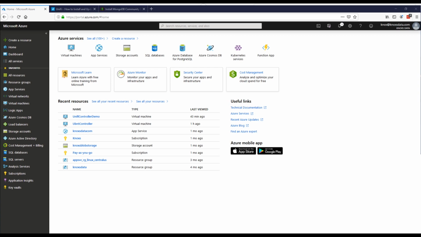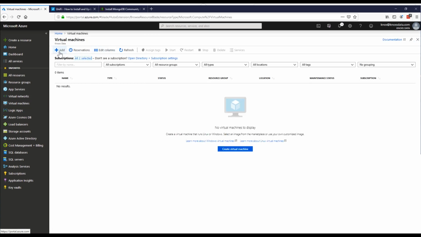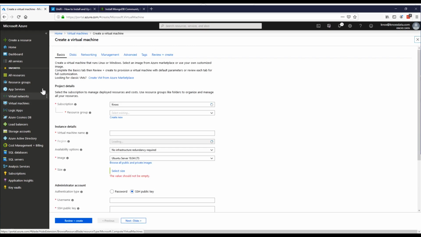All right, anyways, back to what we were doing. We are deploying an Azure virtual machine so that it can run an Ubuntu instance, which is going to run our UniFi controller. I'm just going to click on virtual machines and then add, and it's going to bring us in here to get started.